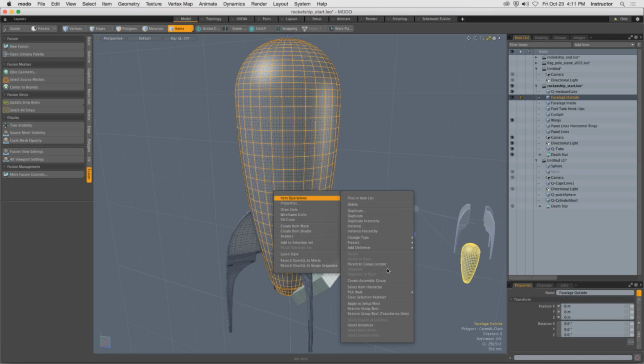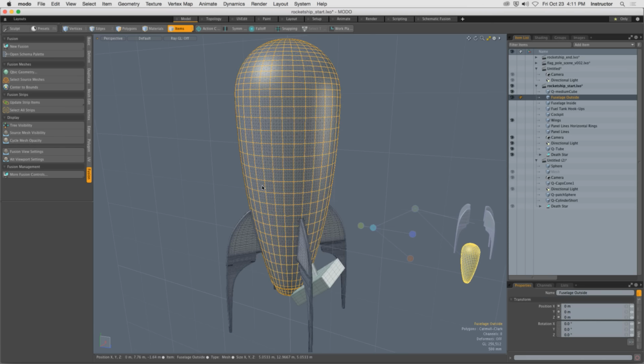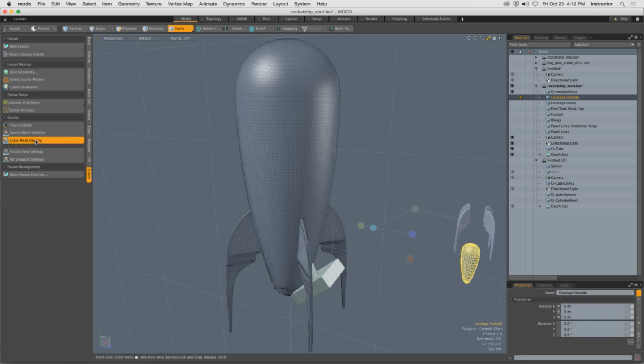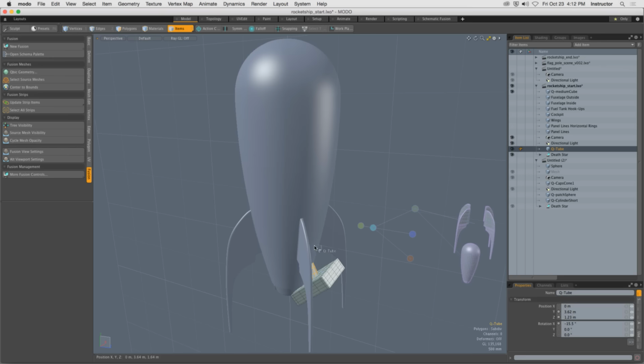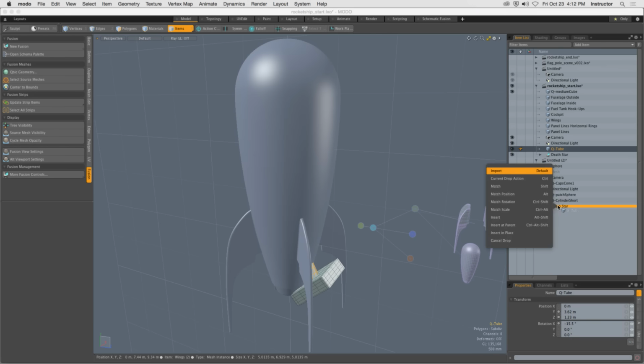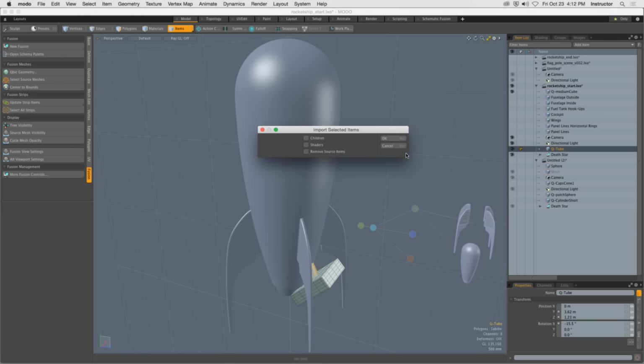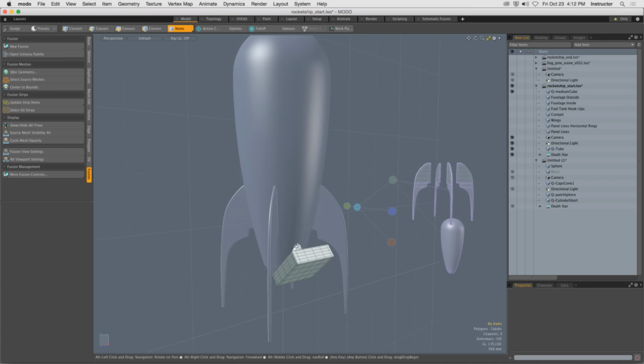Let's see here. So everything's just one fusion item? Yes, it's all one item. It's free in 901. Well, I shouldn't say free. It's part of 901 now. It's part of Modo going forward. If you had 801, could you get the plugin free? Nope. You have to buy it.